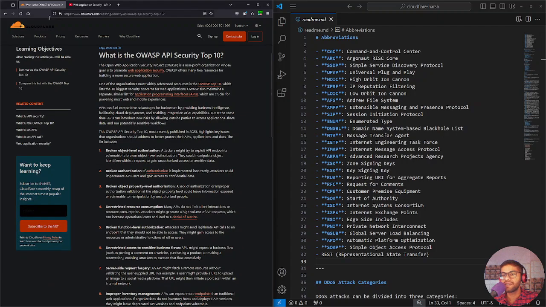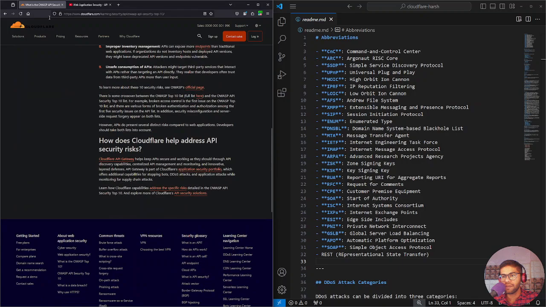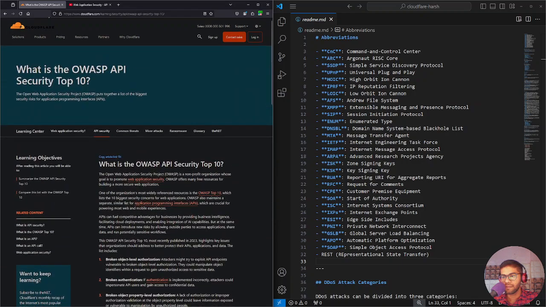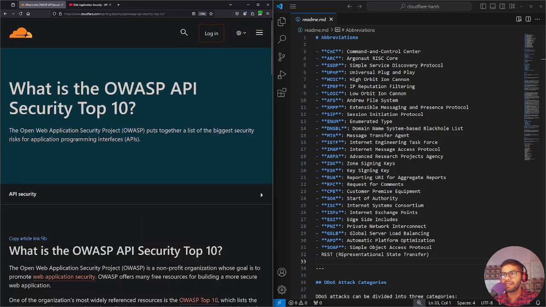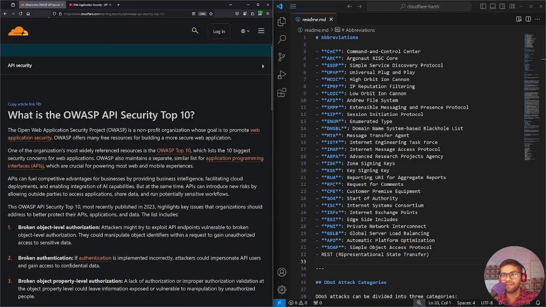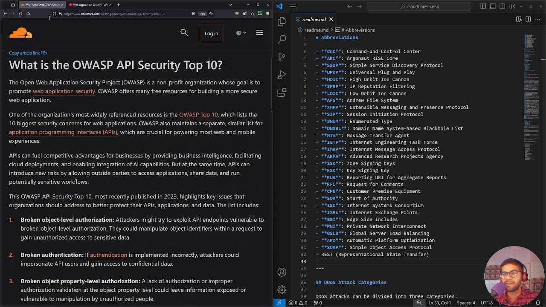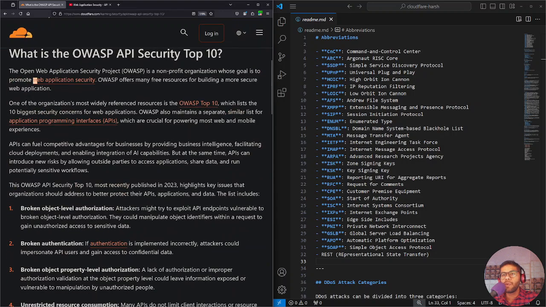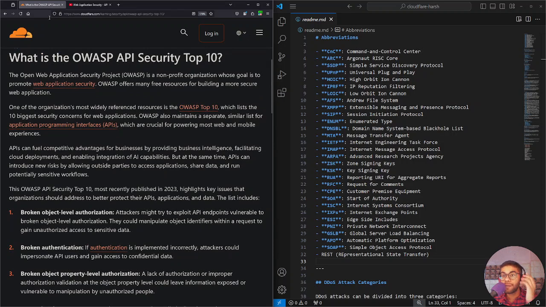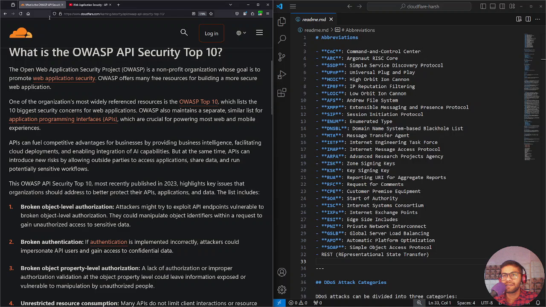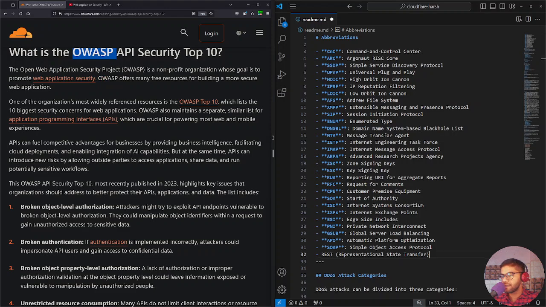OWASP API Security Top 10. What is this? Let me increase our font so you guys are able to see. So OWASP API Security Top 10. OWASP stands for Open Web Application Security Project. So let me copy this and paste it here.